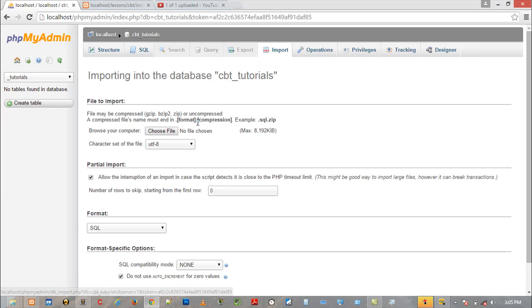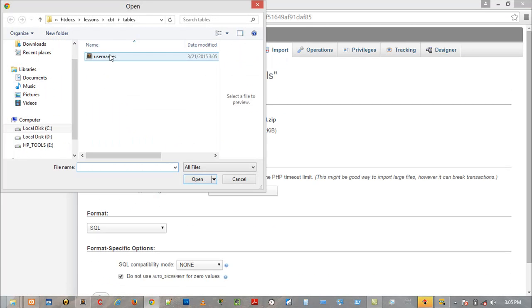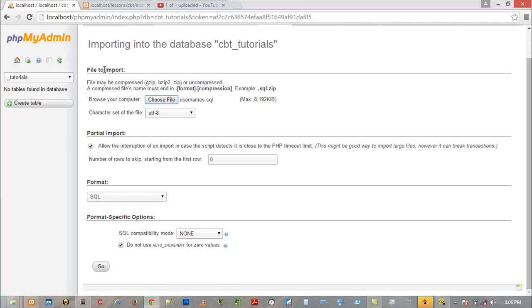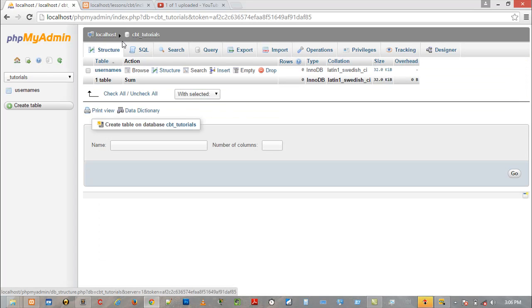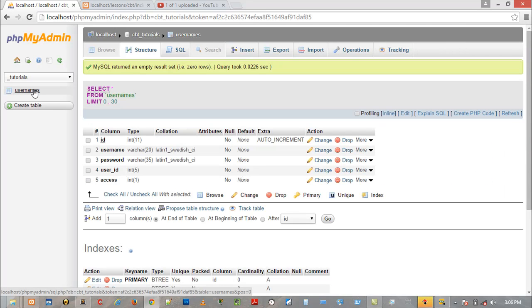You don't break my heart again. I'll scroll down, go, and boom, here we are. Like magic, right? We have our table. So whenever we come to view the structure, we'll click on this table here, the usernames. You can see that we have the ID, username, password, user ID, access, everything well created for us.